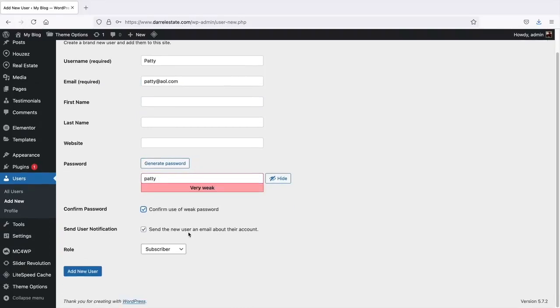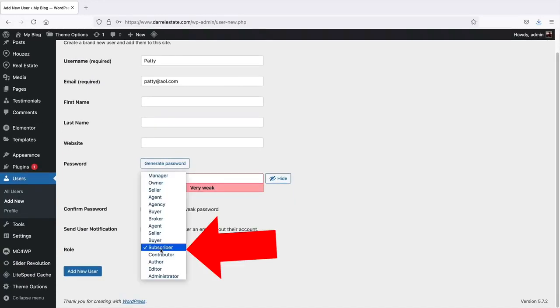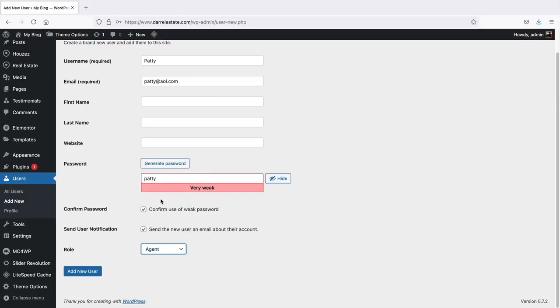Now, right here we have role. So role is essentially giving them the authority to list properties. For agents and agencies, they can go ahead and list and manage their own personal properties. Now with owner and seller, these are for people who come and visit your website, and when they try to list properties, they'll be held in a draft state, meaning someone will have to approve it. But if you're an agent, you can go ahead and just approve it and be on your merry way.